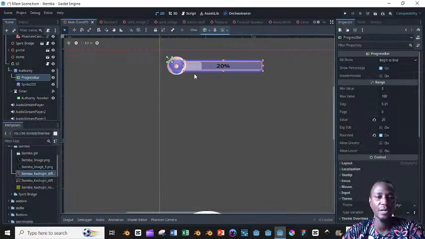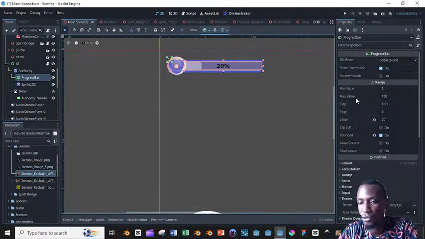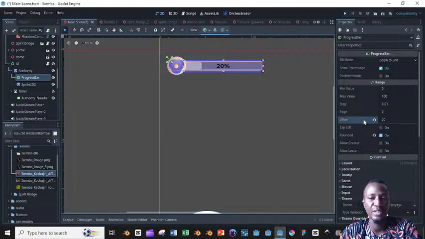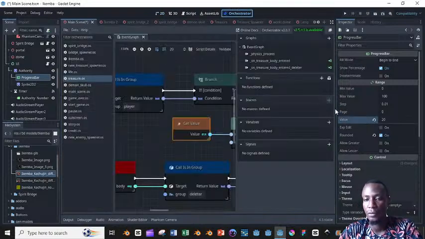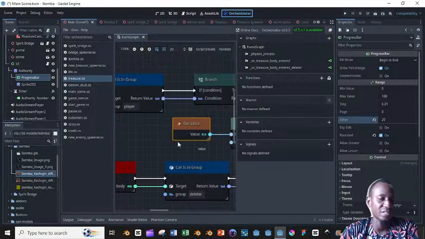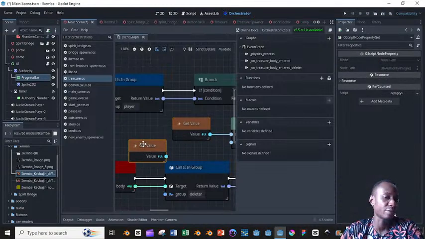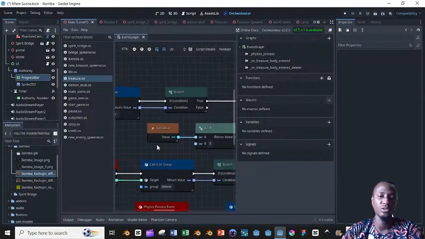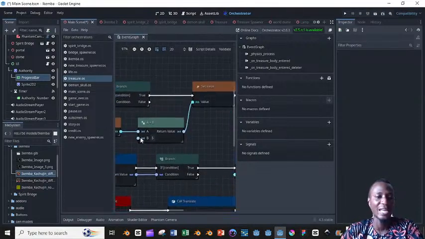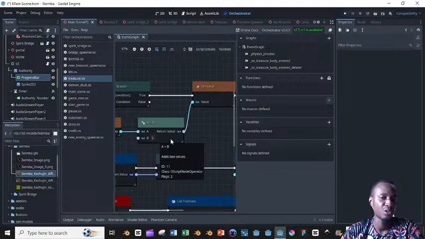So the progress bar, if you actually select it and go to your value, look at the value here. You can select that. So it's more like a property node. Get a value, so it gets a value here. So that's what we use here. So we've got a value and then we'll add 5 to it. Once you add it, then you set back the value again.